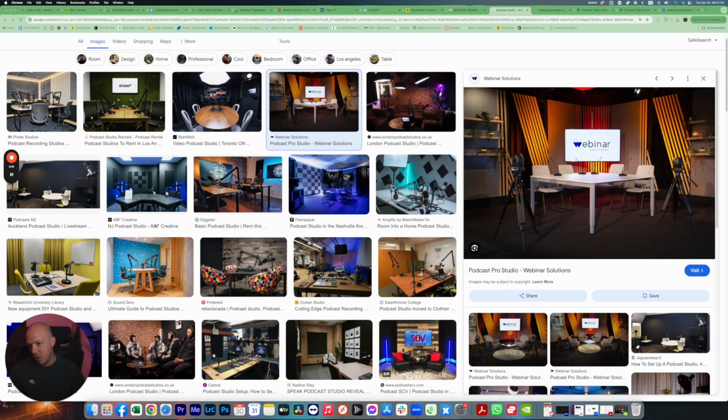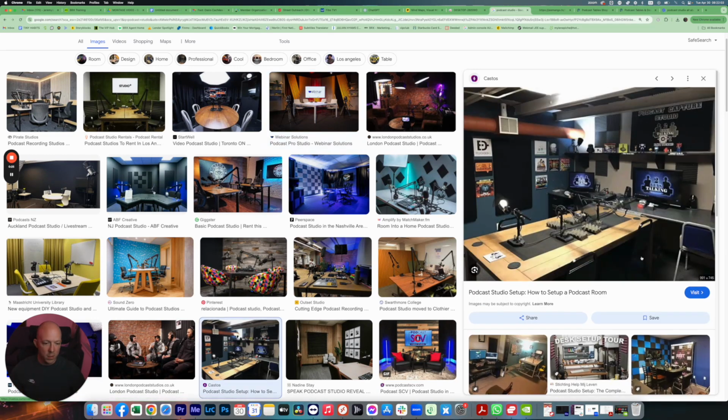So podcast table, how do you choose one? And I'm talking for video podcasts specifically. For audio, it is really easy to have any type of podcast table. It can be very small, very crammed. At this point, it's only sound.